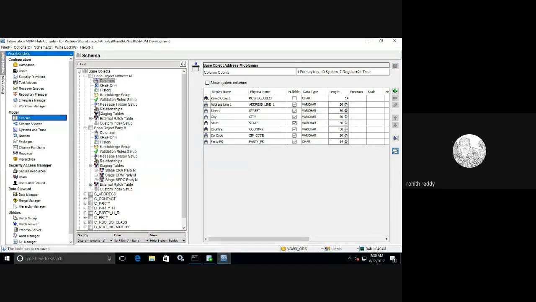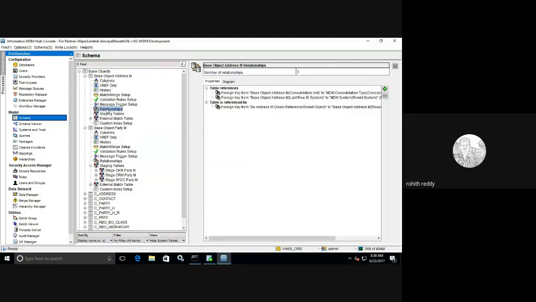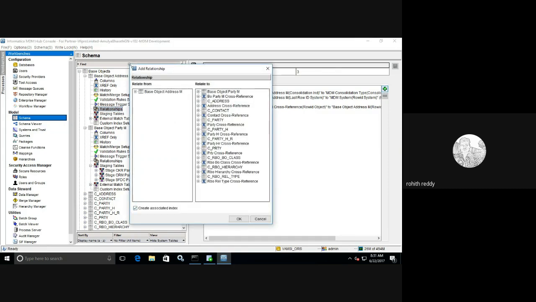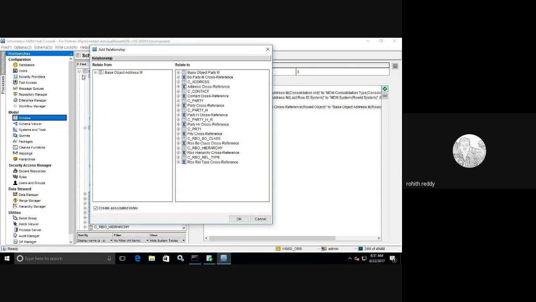And we'll go to the relationships here. Already a couple of relationships exist. I think I have explained this, right? Consolidation indicator, row ID system, cross reference. Just click the plus symbol. Here it is displaying the objects which are available in our ORS.